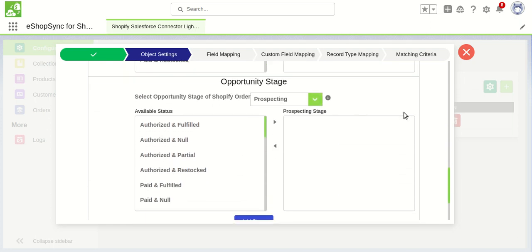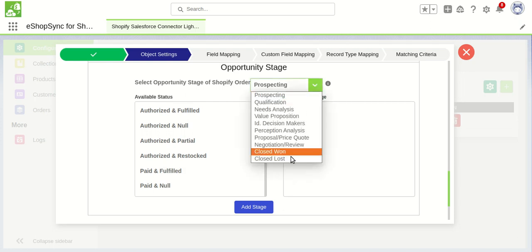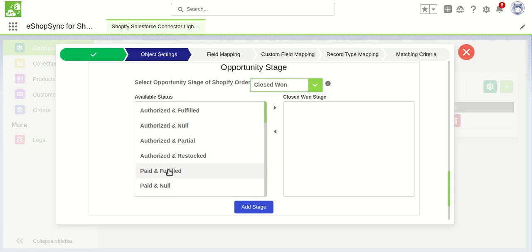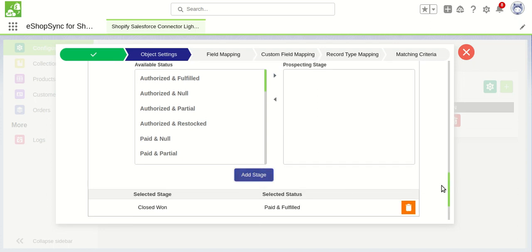Here I can define the stages of the opportunity on the basis of the Shopify payment and fulfillment. Okay, so let's say I want my opportunity to be marked as closed won if the Shopify order is paid and fulfilled. So I will select here closed won, and I will pick the paid and fulfilled here and put it on the right side of the table, right? And then I can just click on add stage, so this configuration gets saved.